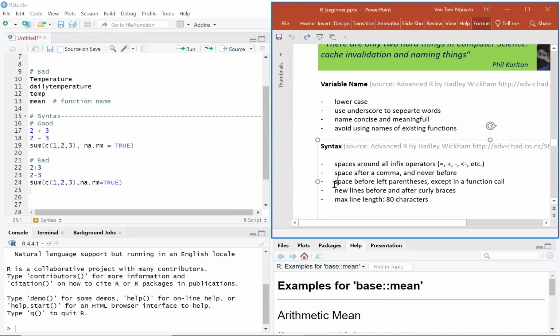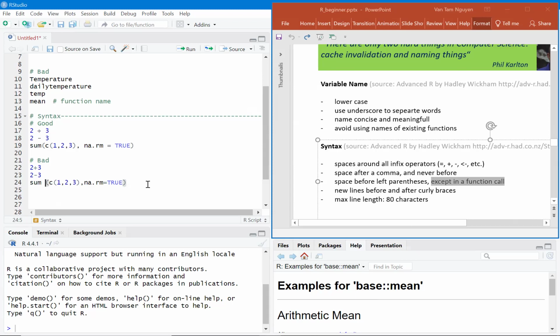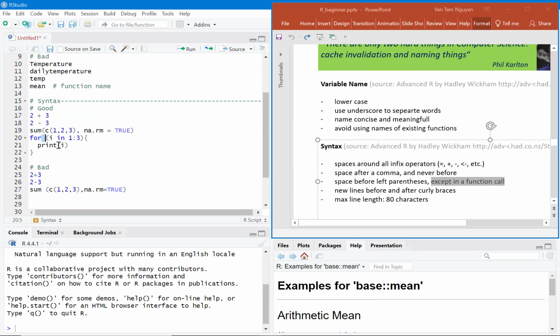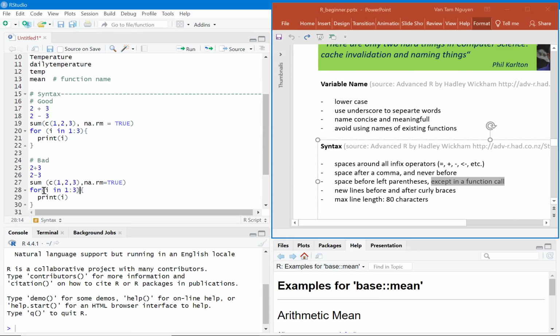And I should have a space before the left parenthesis except in a function call. So this is the case. This is the function call. sum is a function, so I shouldn't have a space in here. This is bad practice. For example, for (i in 1:3) print(i). So here I should have a space before the left parenthesis. Bad practice is here. We don't have a space here.